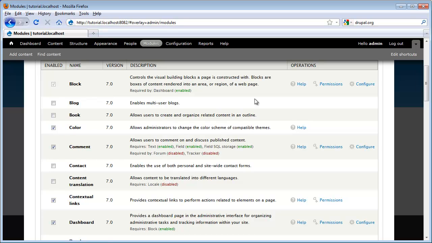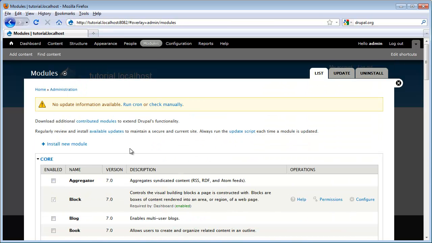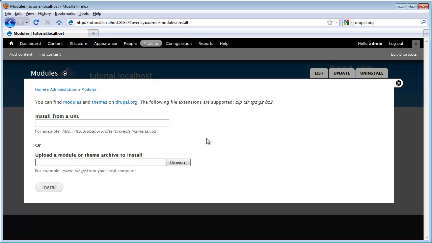Drupal's a highly flexible system built on the modular concept. From this page, we can enable or disable any modules we've installed in our system. We can even download new modules, selecting from any of the thousands that are available on Drupal.org.